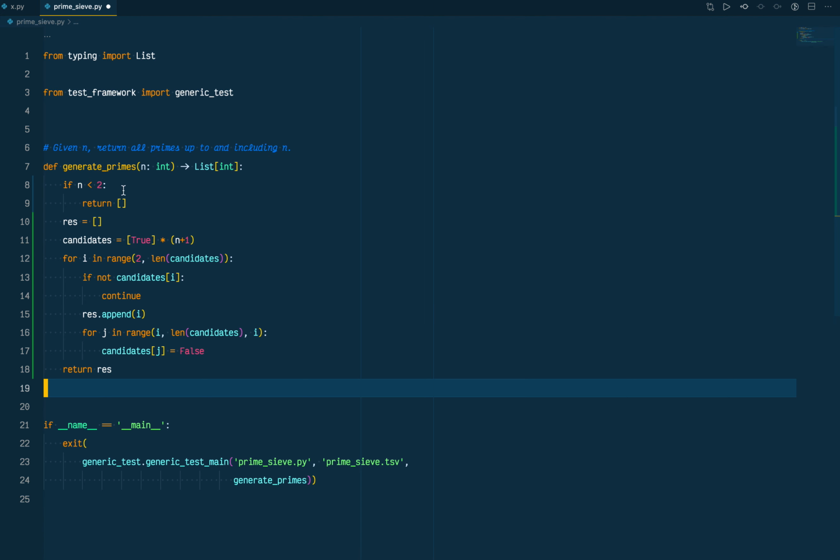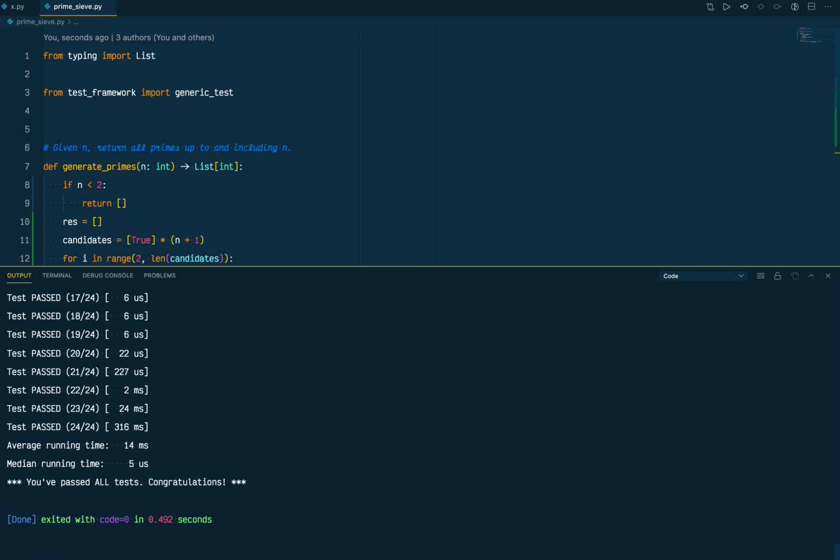Just quickly check the code. Here we're returning an empty array. We loop over each index, continue if it's not a candidate, appending. It looks alright, and the test passes.